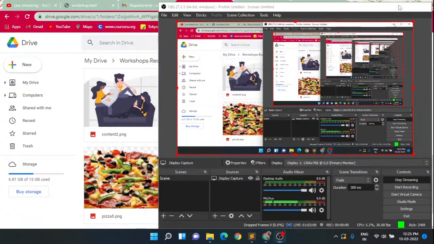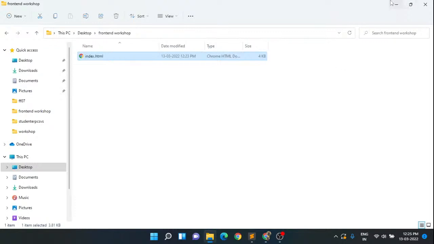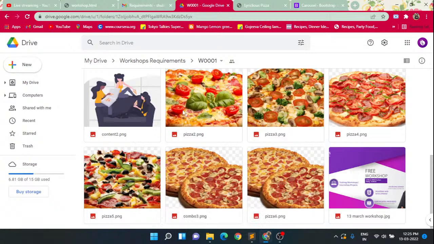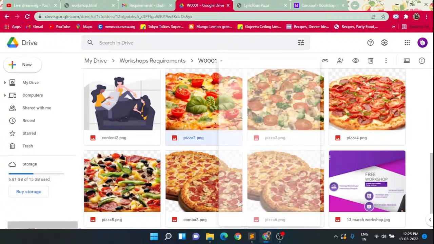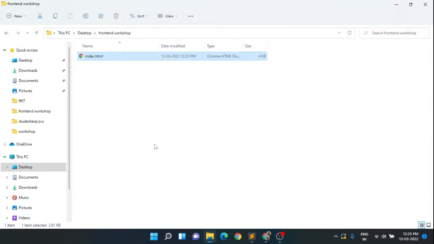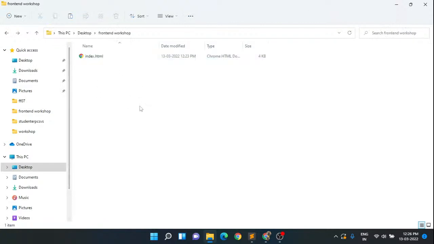So what you have to do and how you have to do it. Suppose I have downloaded this particular image, right click on this and click on download. So you will have this image downloaded over here. Just cut all the images from this place and go to the folder which you have created and paste the images in that folder.